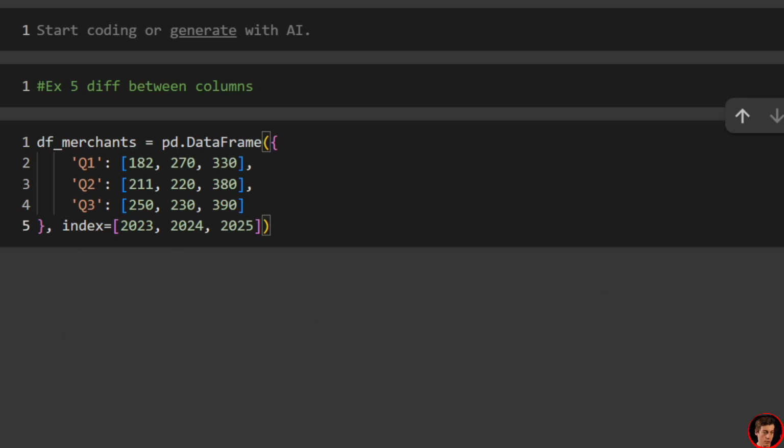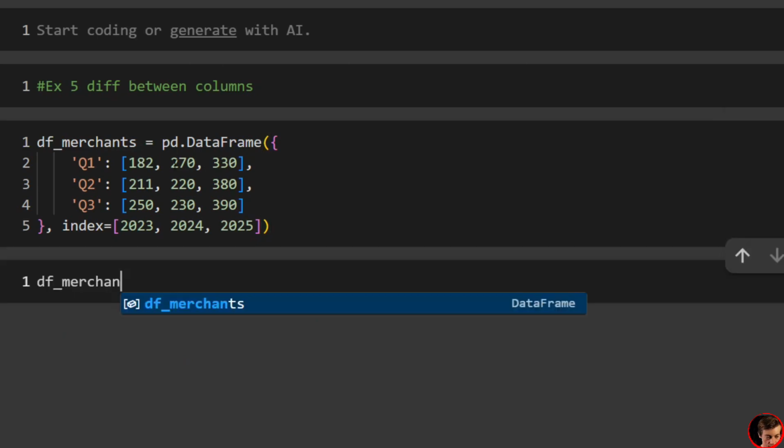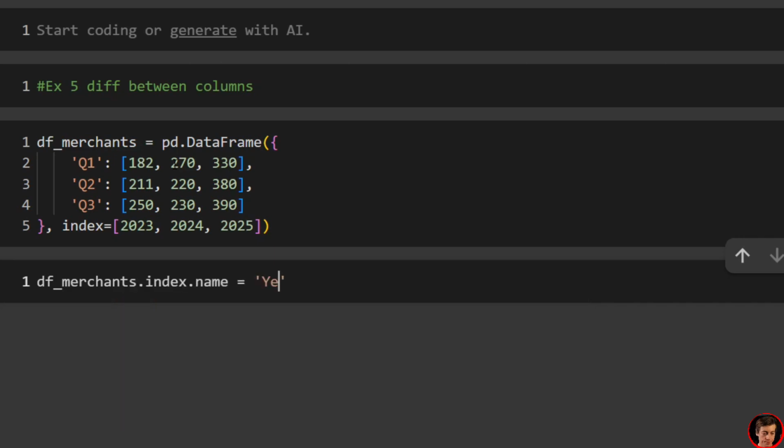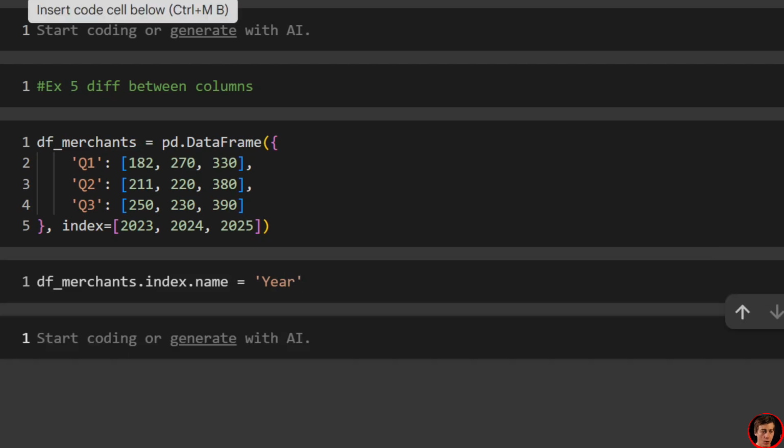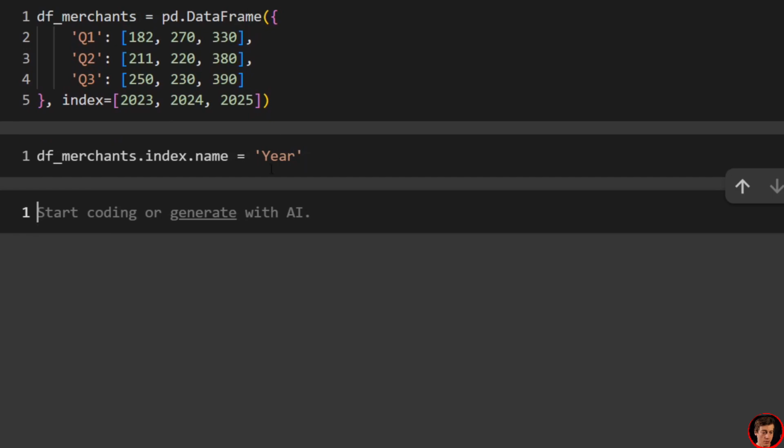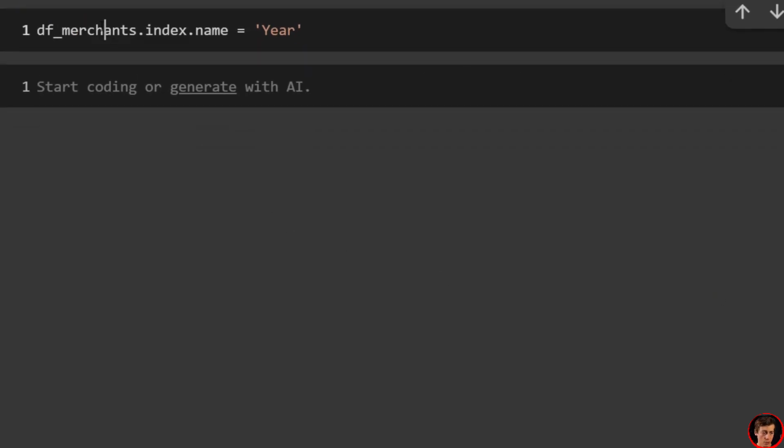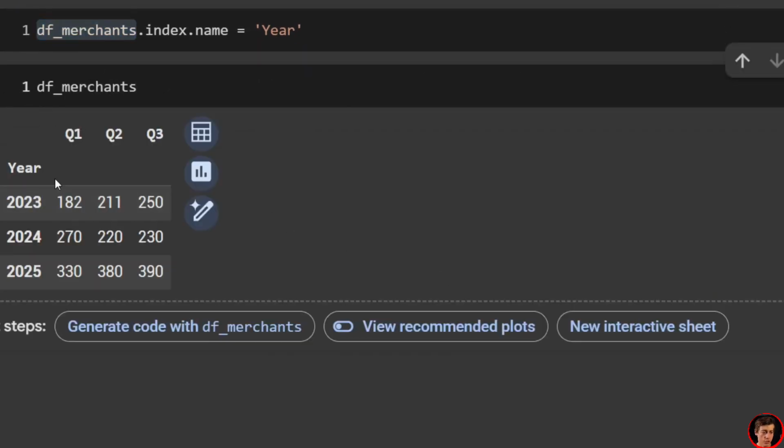And what we're going to do is change our index name. So let's say df_merchants.index.name, and we're going to call this year, our index name over here. And if you aren't too familiar with how indexes work, watch my video on indexes. But that should be pretty obvious on the side of things. So what we'll do over here is df_merchants, and you can see we have the year index and we have quarters 1, 2, and 3. Again, I don't know why I didn't do 4, but I probably should have had it.